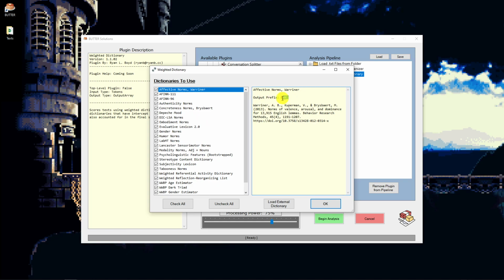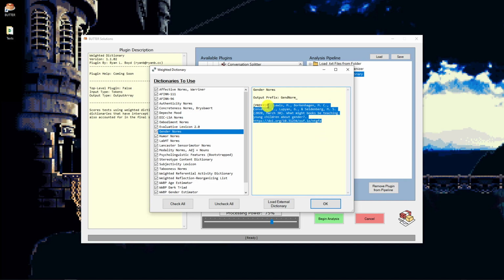We can see if they have a prefix for the output. So this will become more clear once we actually analyze the texts. But many of these dictionaries have different categories that they measure. And so these prefixes help us see which categories belong to which dictionary. And then we also can see, as we click on different dictionaries, where they come from.